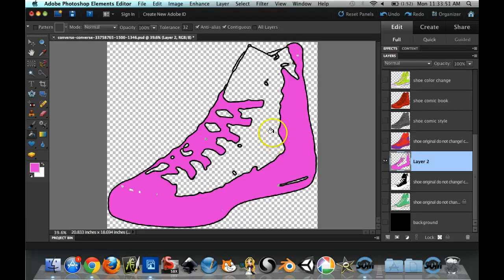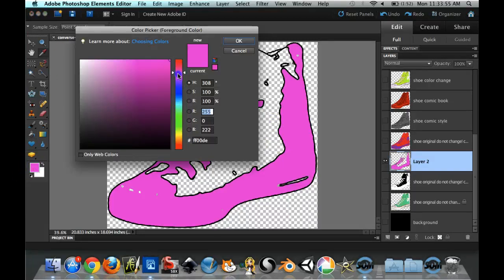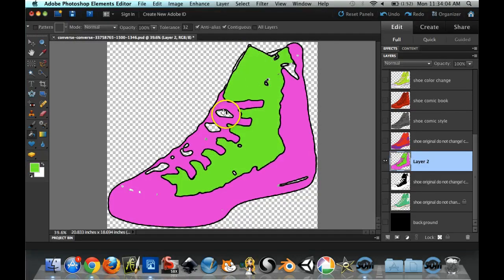This is very Keith Haring right here. And maybe I'll get a different color for the other part, so maybe a hot pink and a hot green maybe? Let's try that. It's kind of like an ice cream shop. I'm going to do that. I can fill in these different gaps with my paint bucket.